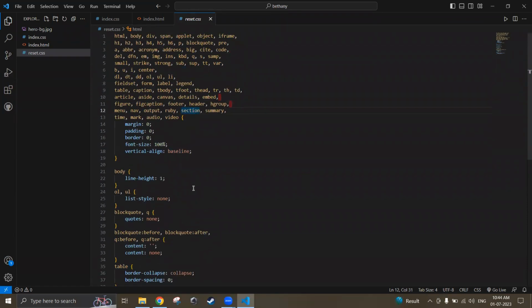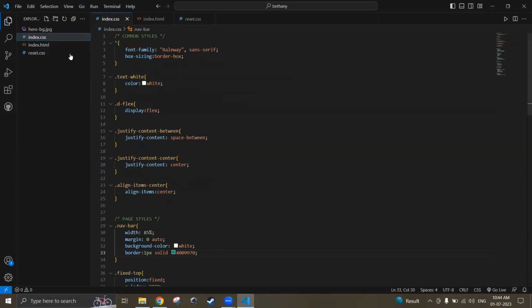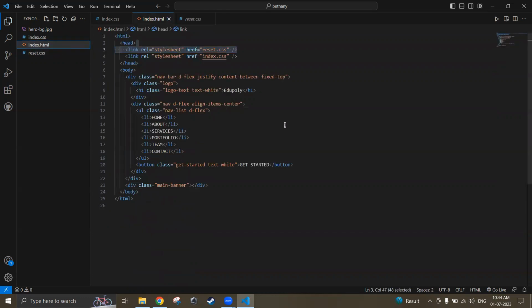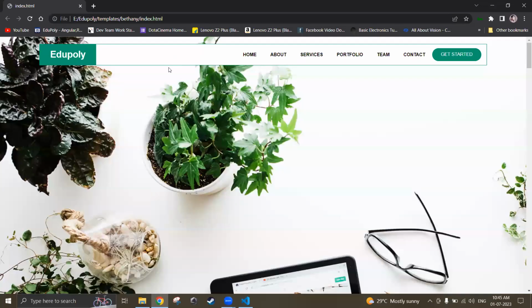Okay, fine. So what we do, we just copy paste it here, and in the index.html, I just create a link for the reset.css. That's it. No need to think more about it. What we need to think about is the index.css only. Okay, fine. So here what I did, I just created a little bit, nothing else. I created one div, which is the navbar.